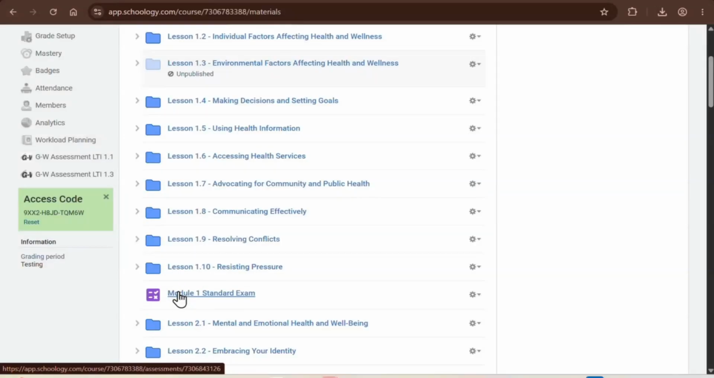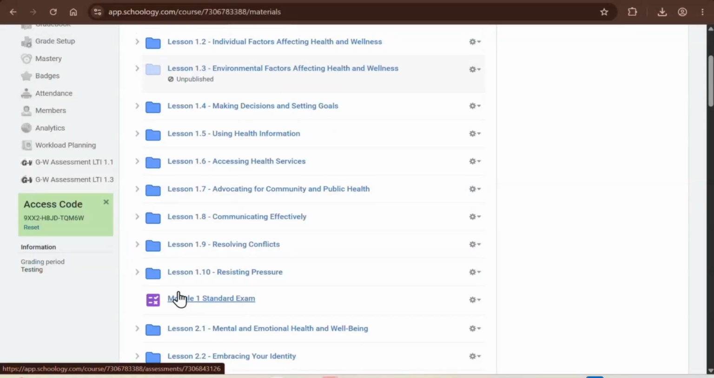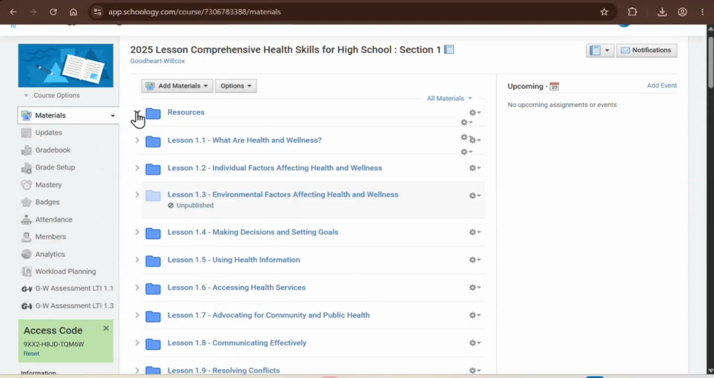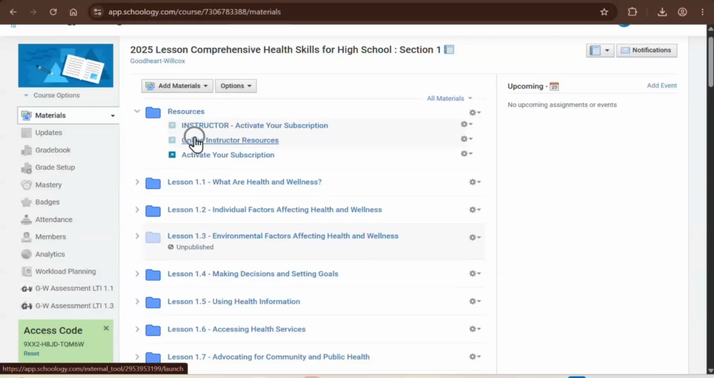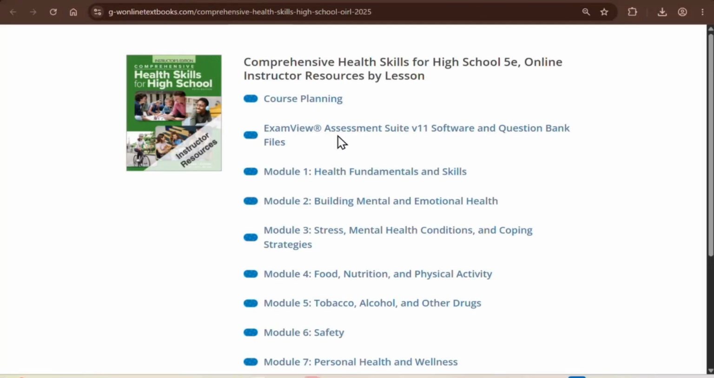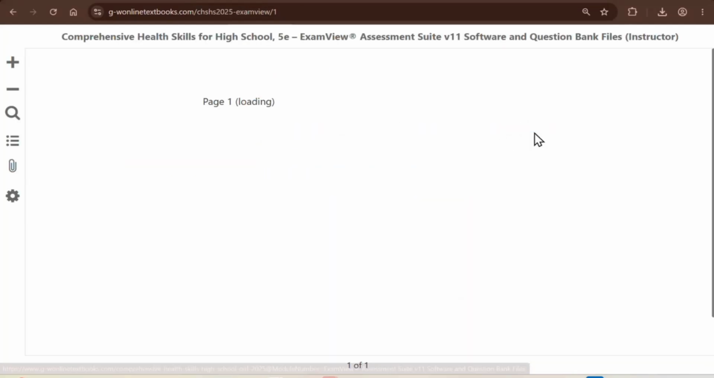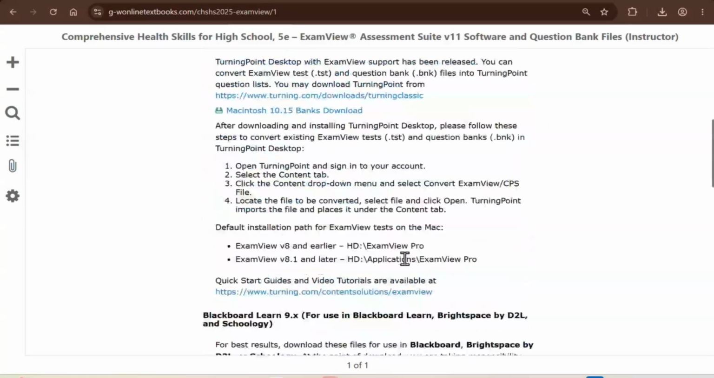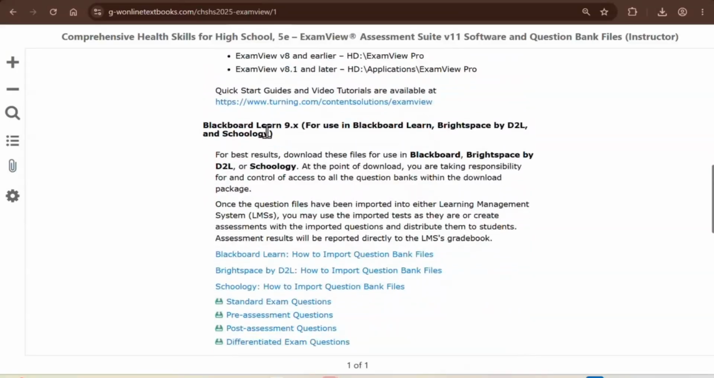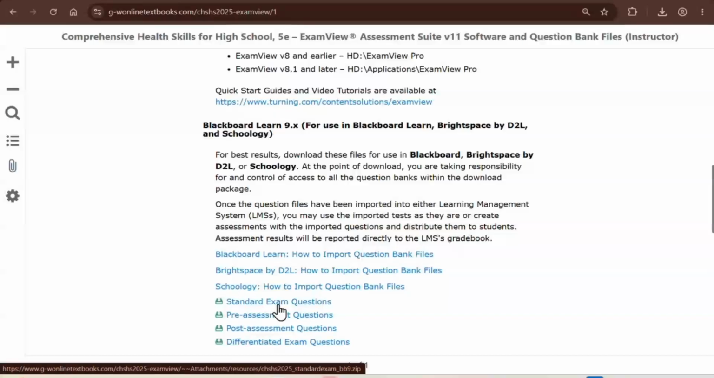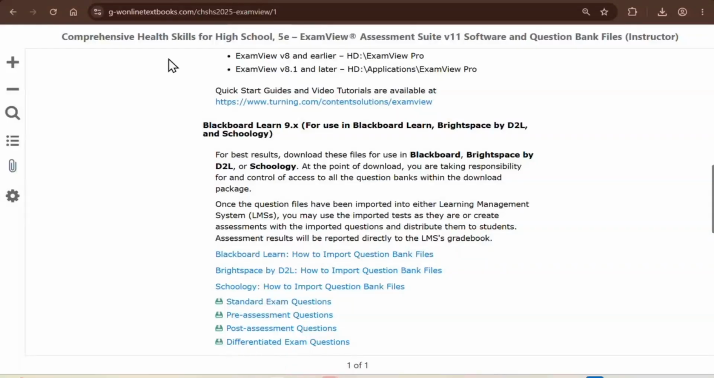Again, we'll do our best to work with your LMS admin to help them bring it into the course, but if they're not able to or want the teacher to do it, we do have step-by-step guides in our online instructor resources. Under the question bank files, scroll down to Schoology, which is right here. You'll find a step-by-step guide. And then also those exams I just showed you was the standard version. Pre-quiz, post-quiz for every lesson. We do have a differentiated version as well.